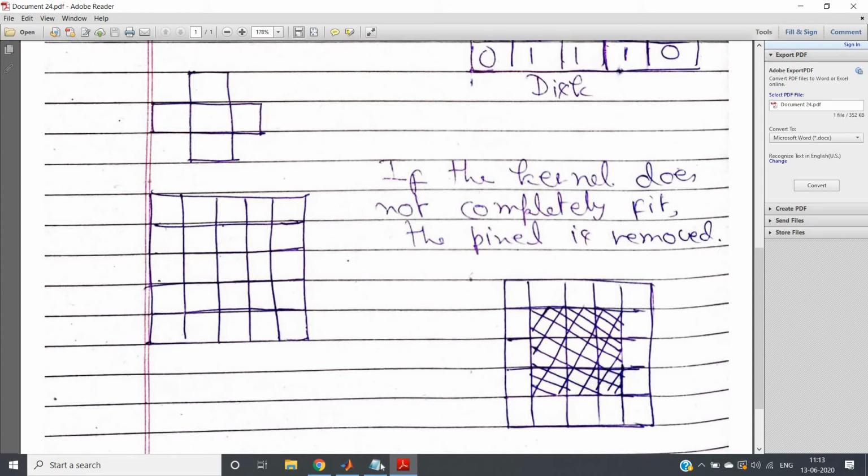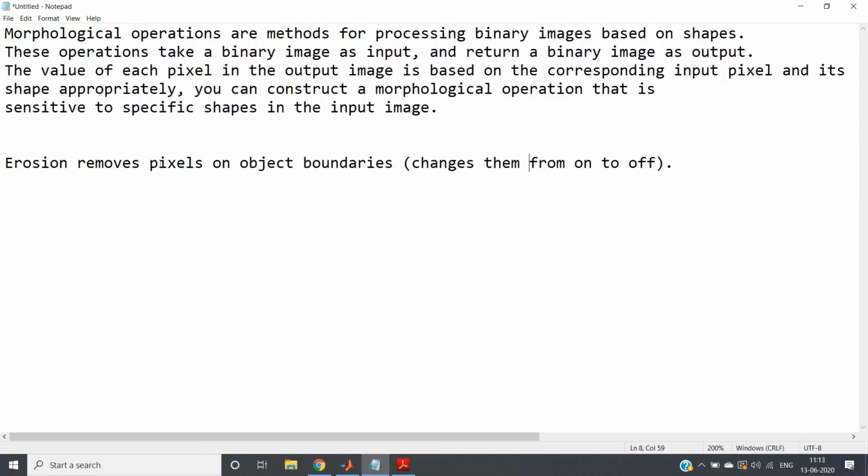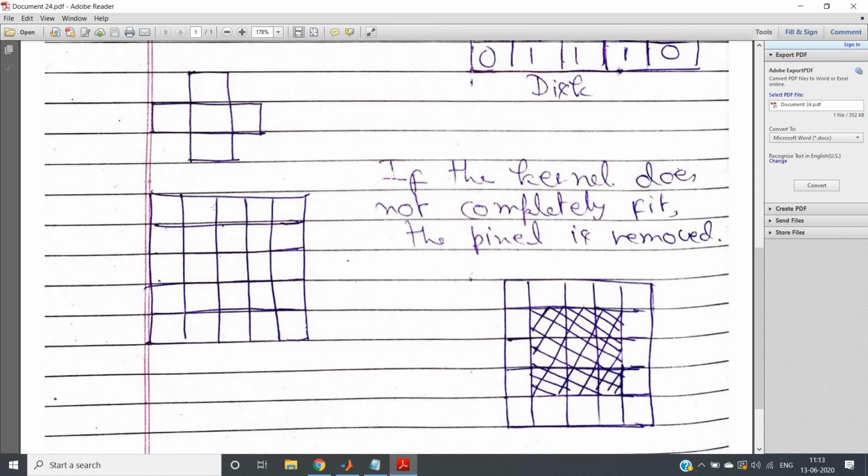And I hope you can clearly understand the meaning of this line: erosion removes pixels on object boundaries, changing them from on to off. As you can clearly see, the boundary pixels of the objects are turned off, all made 0, and we are getting this. So erosion shrinks the image. That is the main idea. There are thousands of applications where you can apply the erosion concept.